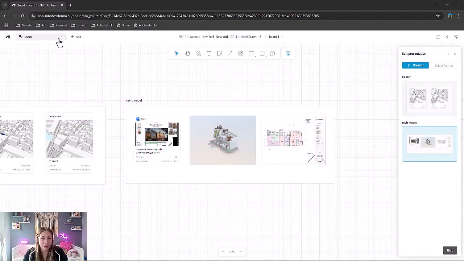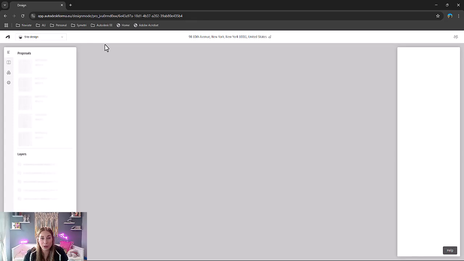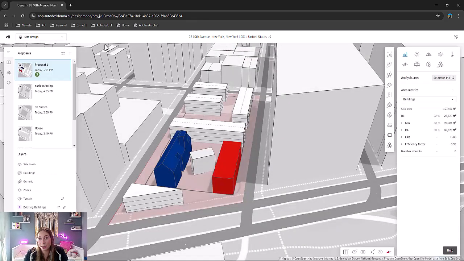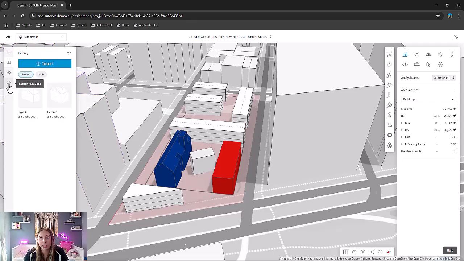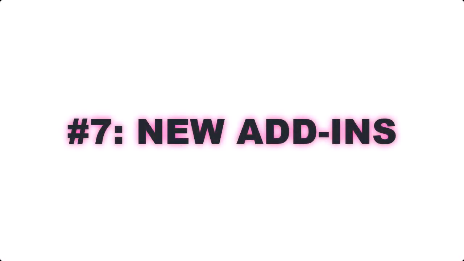For our number 6 improvement, we will switch back to our site design. And Forma now separates libraries from contextual data. This is going to make it a lot easier to manage all of that information for your project. So here we now have our library, and we now have a separate option for our contextual data. This helps keep your model organized and improves efficiency when working with multiple design elements.